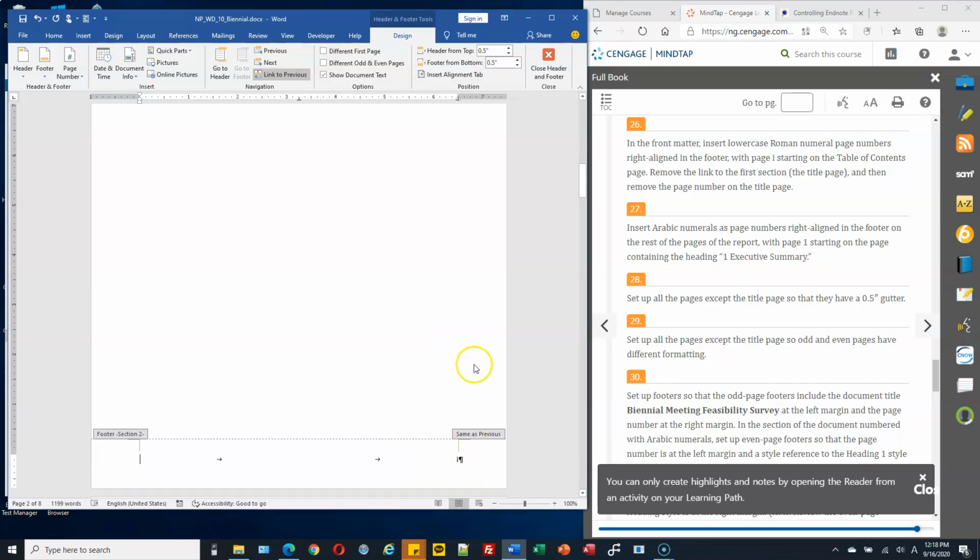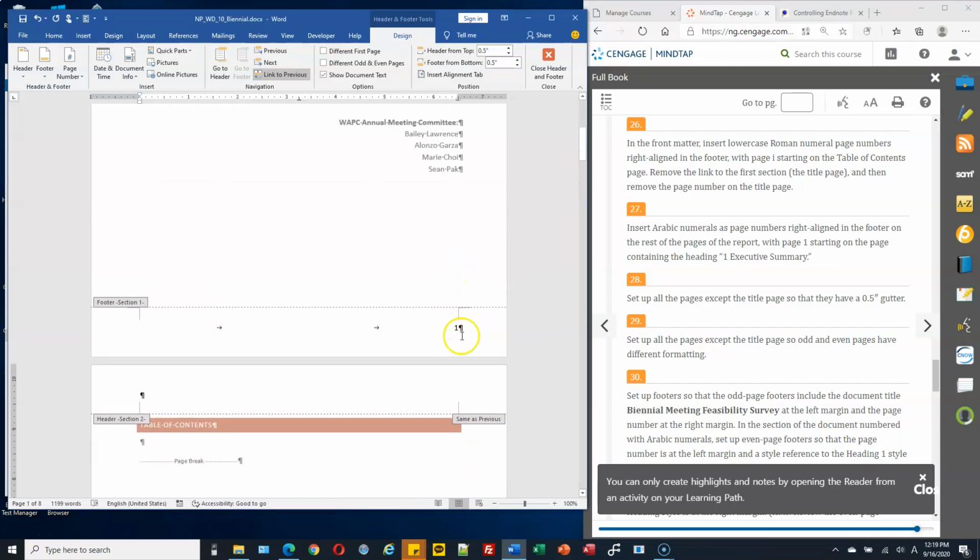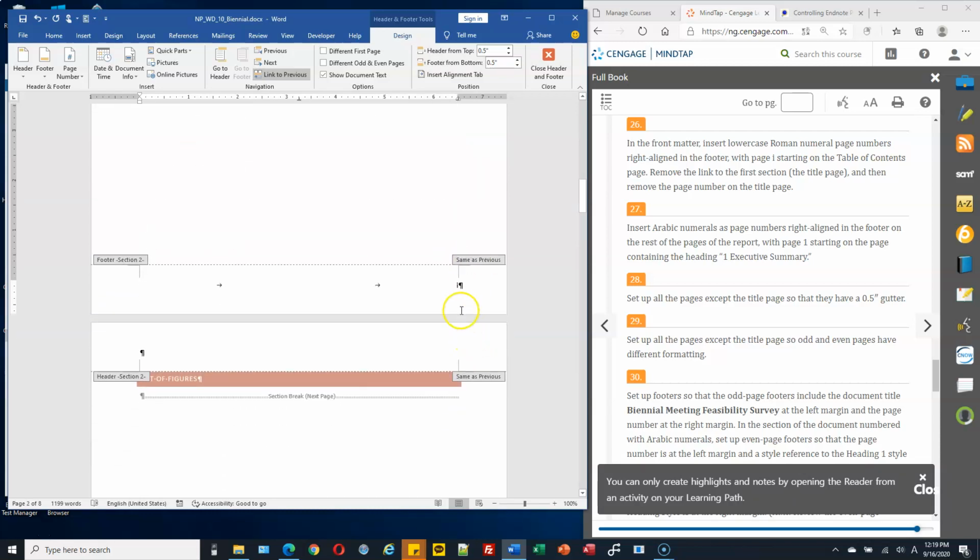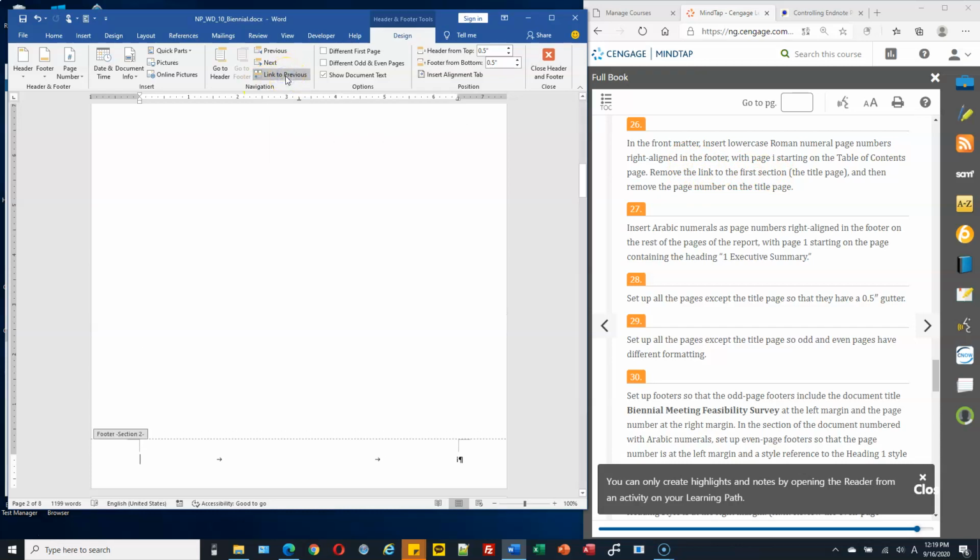And then if you see this, the cover page also has a number. So in this case, scroll down to the second page, the Roman table of contents page. From this, remove the link to the first section. So disable this link to the previous section. So this section 2 is not related to the previous section.